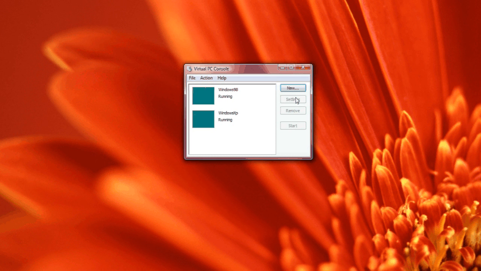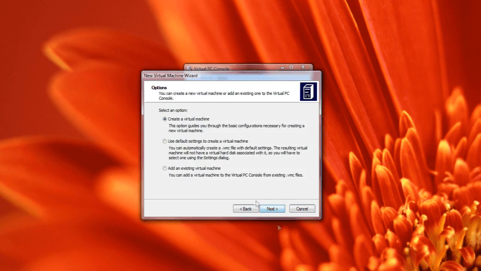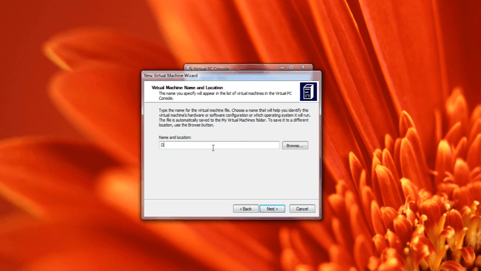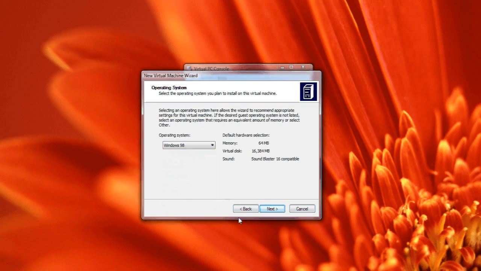Okay, so setting up a Virtual PC is ridiculously easy. All we have to do is install the application and then load it, and then hit the new button. And we'll just follow the wizard. So we click next, create a virtual machine, next. We're just going to type in demo, go next, select your operating system, let's choose say Windows 98.